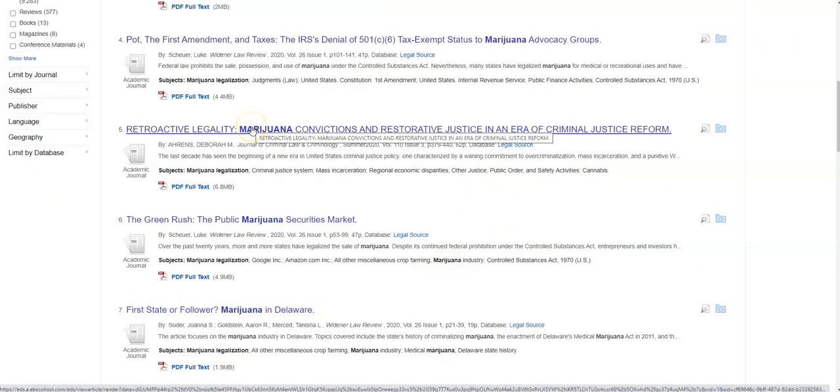Oh, here's a good one. Retroactive legality, marijuana convictions and restorative justice. That topic might be better rather than the legalization of medicinal marijuana. That might be a good choice if you believe that individuals' prison sentences, or perhaps the time that they get for a certain amount of possession of marijuana, if you wanted to argue that the punishment is too harsh or not harsh enough, that may be a good article for that.